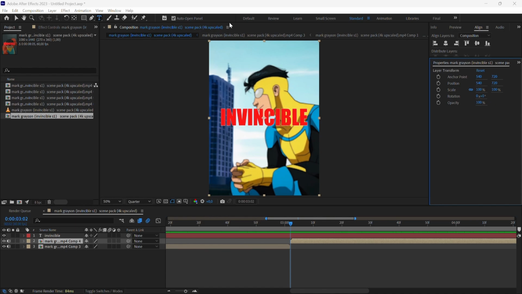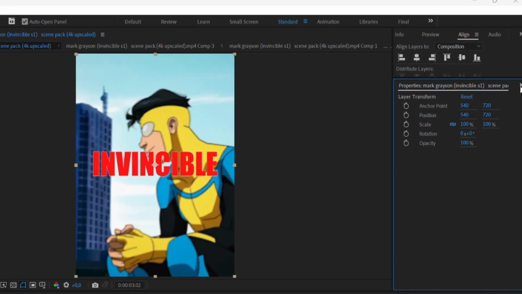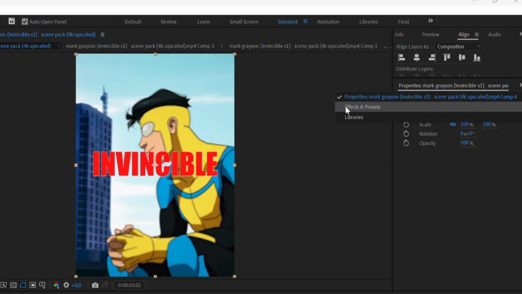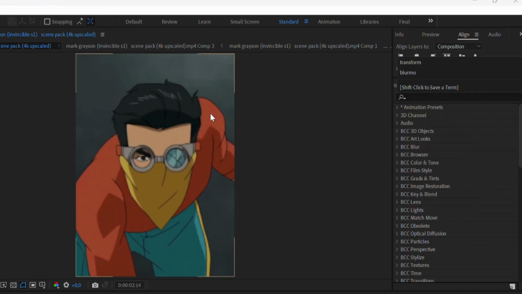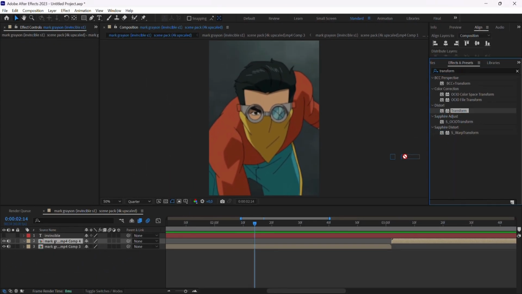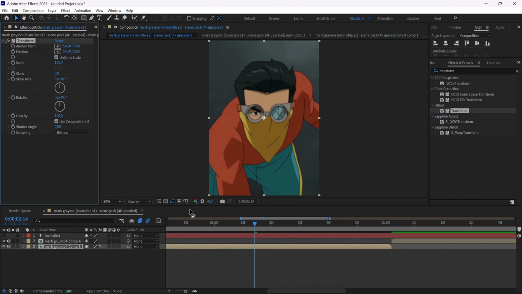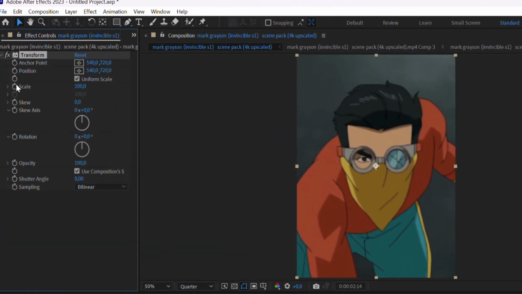But I'm also gonna show you how to add animations. So go back to this and go to Effects and Presets, and here you have your presets. I'm gonna show you a zoom in preset. So if you type in transform and drag it to your clip, you see this is a scale. These are free presets, so you don't have to buy anything or download anything.